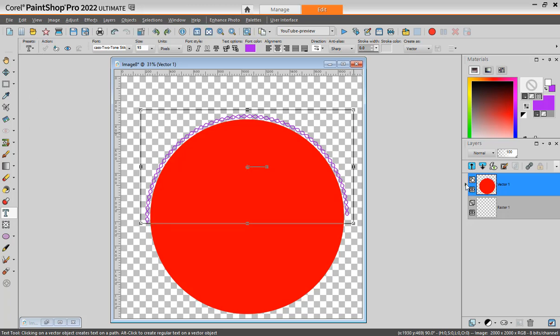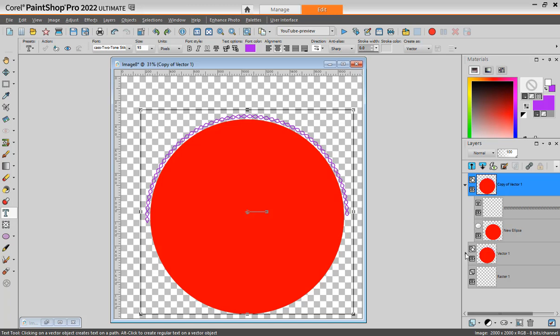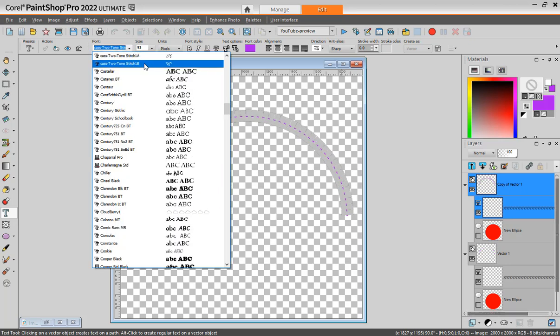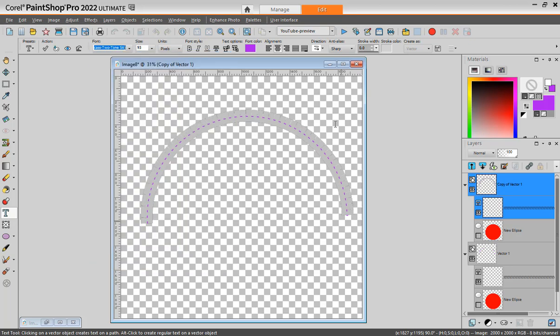And again, I will go in my Layers palette, right-click, duplicate it. Since I don't need that circle, I'll hide it. Don't delete it because you're going to lose the path. And I'll activate the top layer with the text. Select everything. And I'll go in, changing the font to B, from A to B.